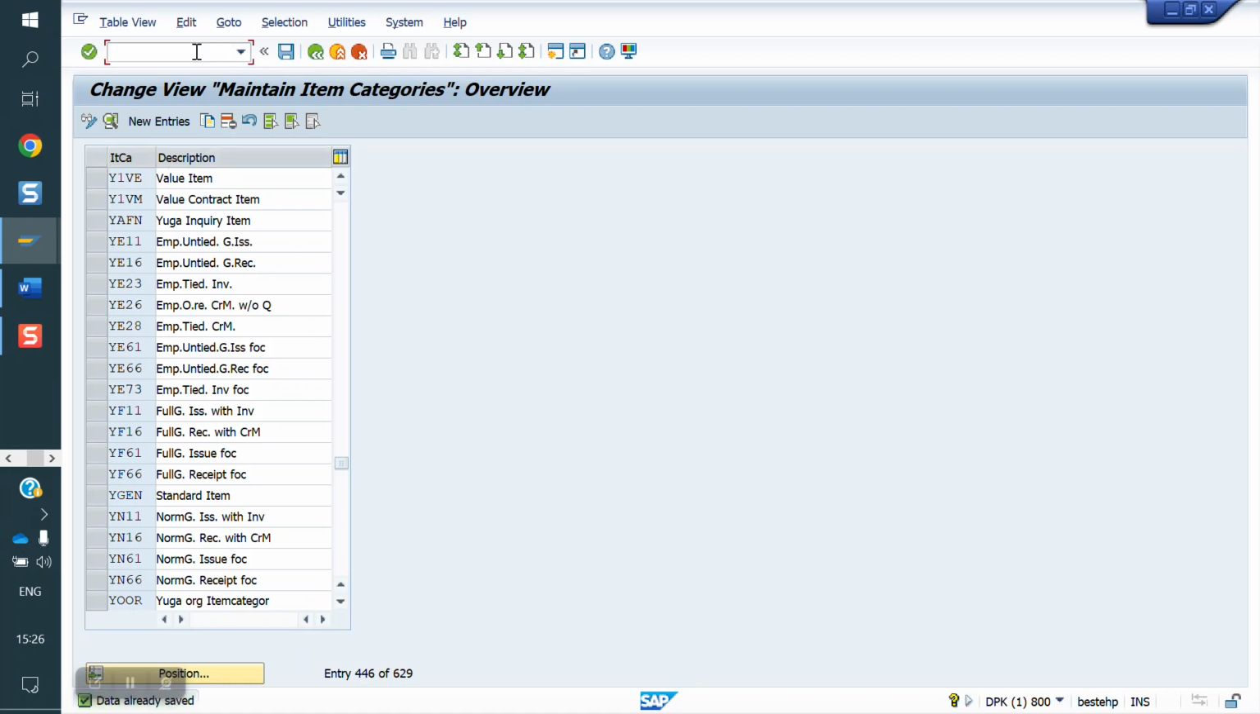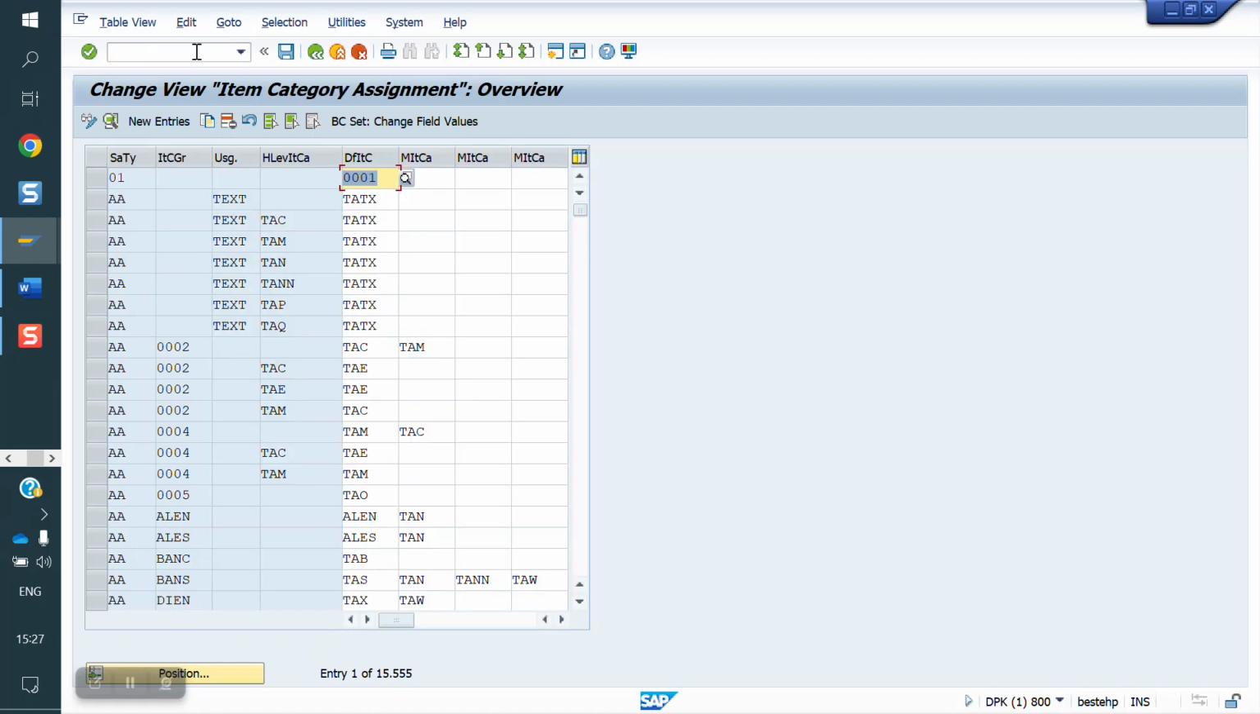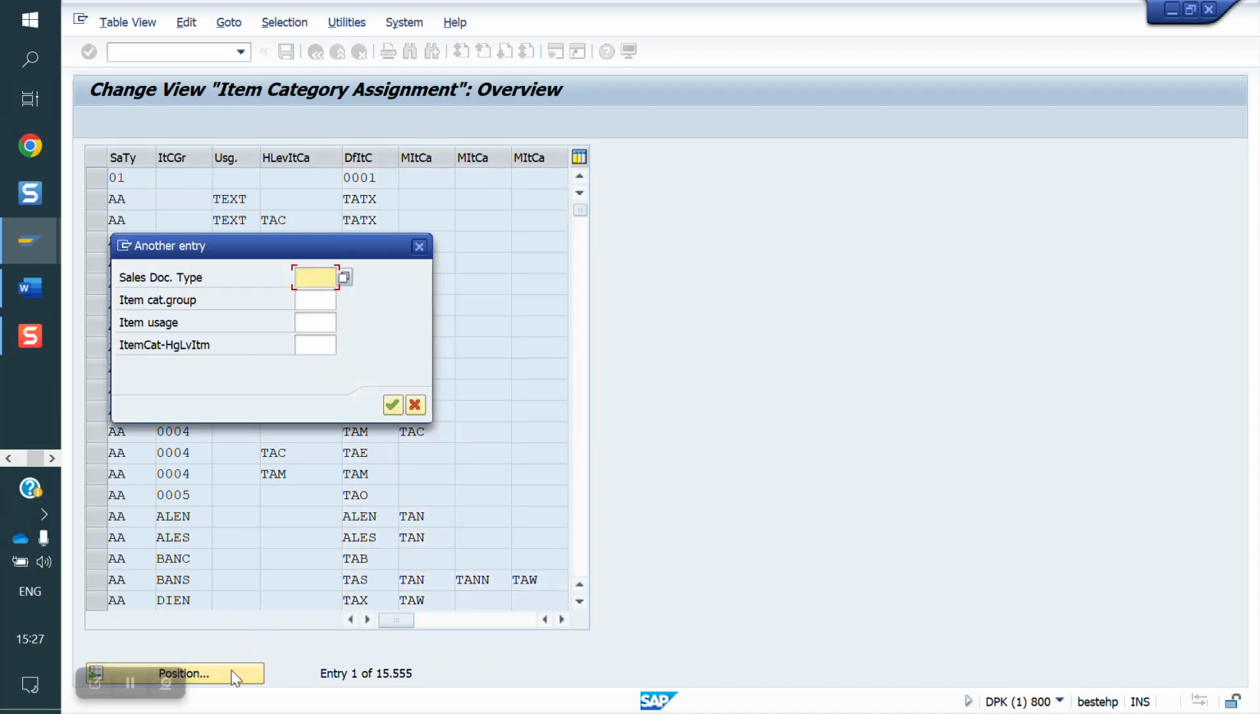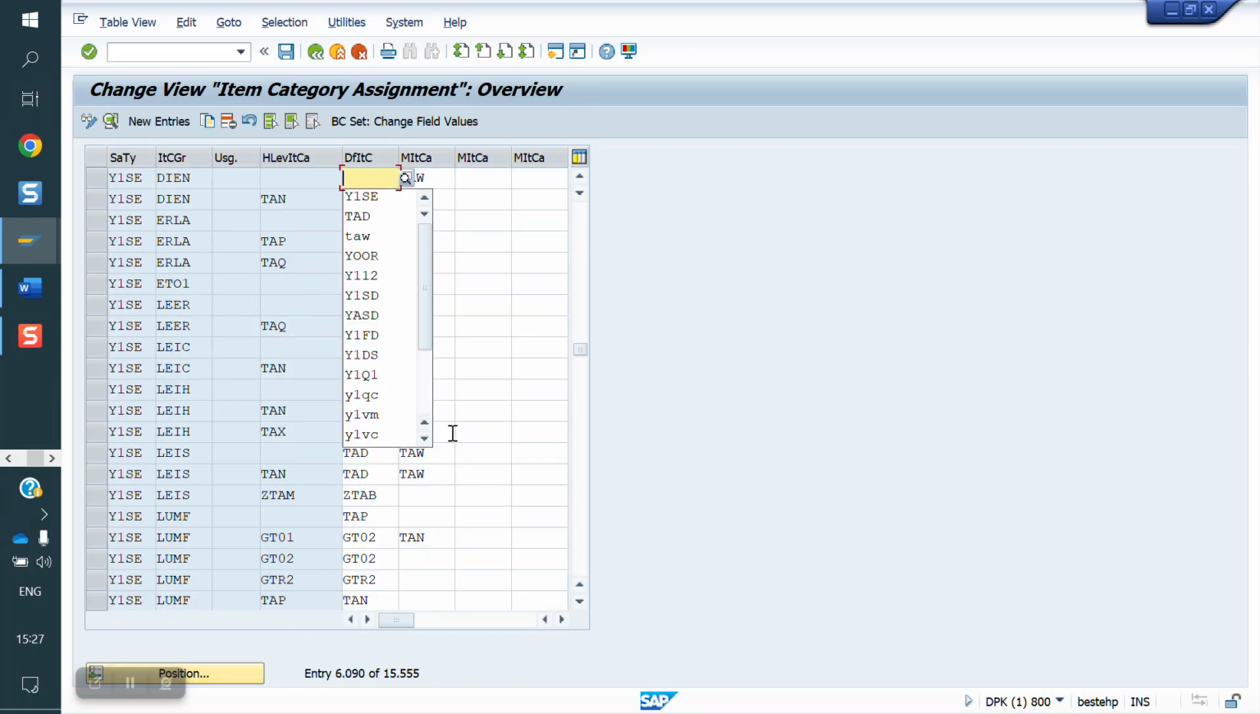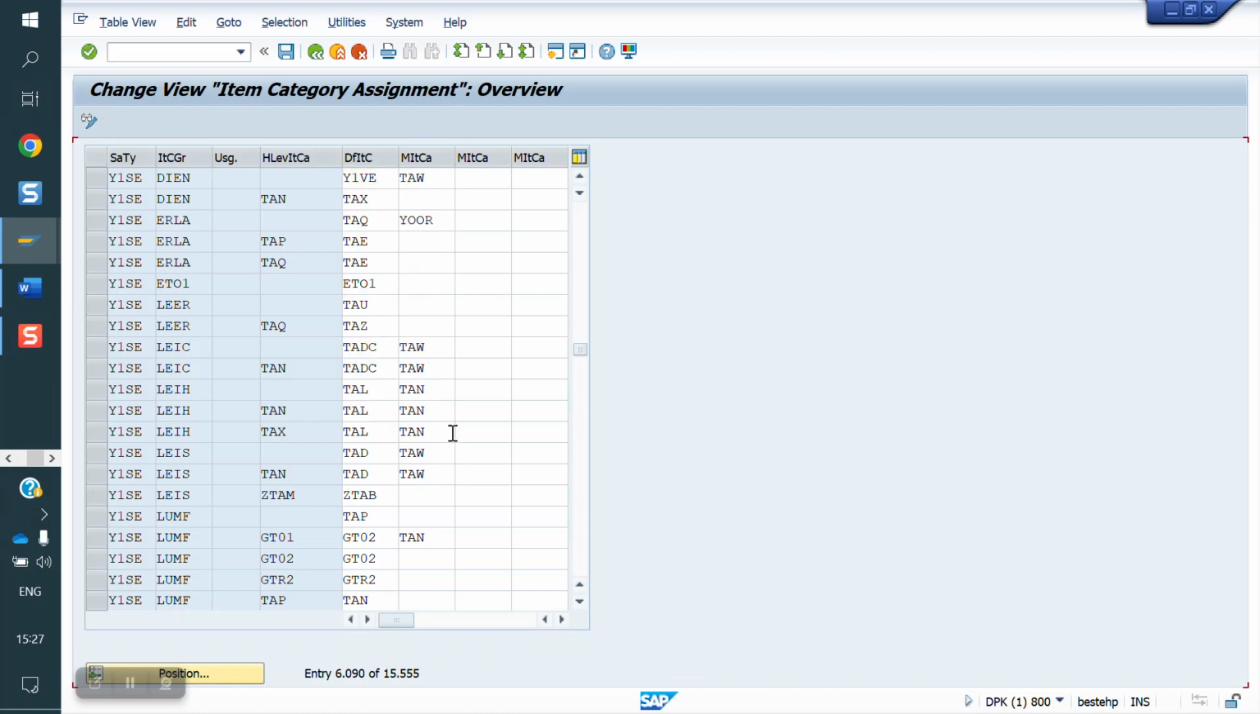Now, the same order type I'm going to use. I'm not using any new one. I'm going to VOV4, item category determination. What is our service order here? Just now we created Y1SE, right? Item category group DIEN, right? So here I'm removing it and assigning Y1VE. I'm using the same order type, not creating a new one. Now I'm saving. If the client requires both, we can add Y1SE also as the manual item category. That concept I explained in the previous session. If there are more item categories, while creating sale orders the system takes the default item category, and if you want another one you have to change it manually. You can refer to the previous session to understand the item category concept.